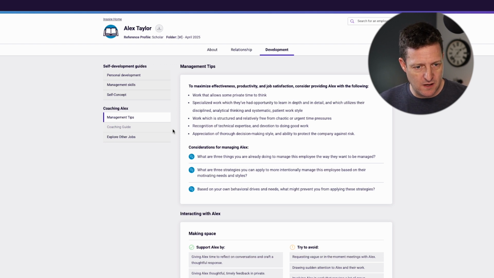Now, unfortunately, Alex is not set up in a job. So I'm going to quickly zoom out in a second and find someone who's actually set up in a job, and we can look at the coaching guide. But I'm going to skip that and come back to it and go to explore other jobs.